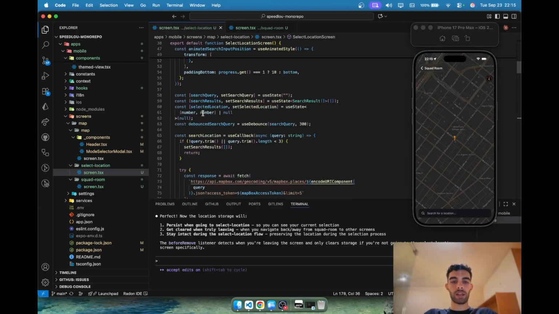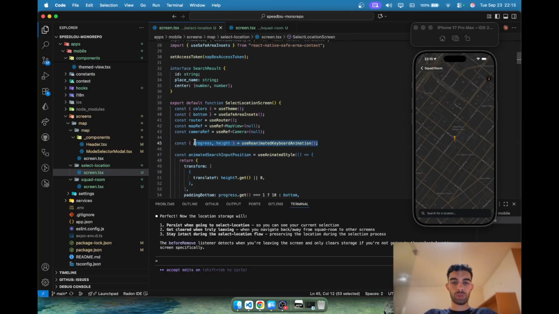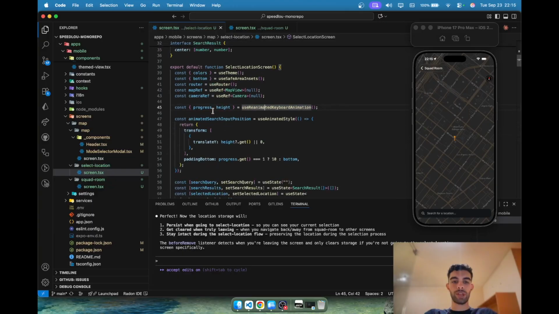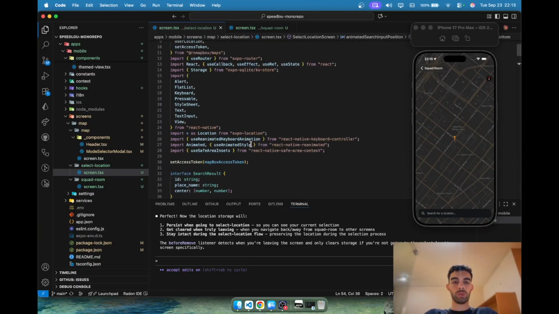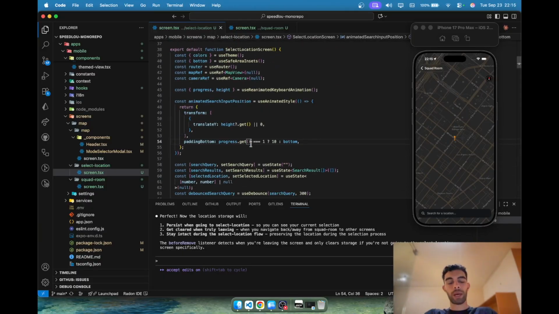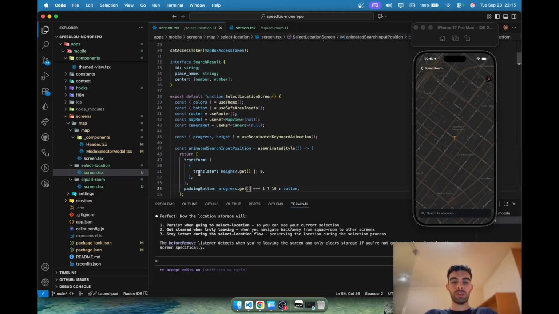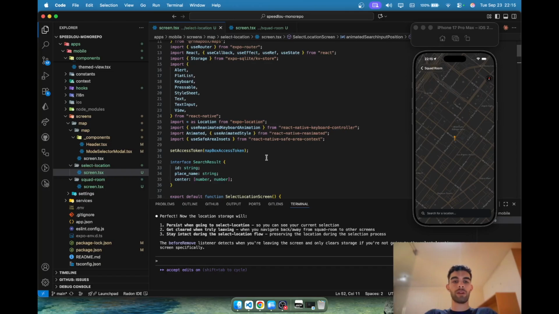You can see that I used the hook, use reanimated keyboard animation, which makes everything much easier. It has two reanimated values, the height and the progress. You can see that I'm using height.get. This is the optimal way to get the value for the React compiler, and it works also pretty well when you are not using React compiler. I find it better for our use case because in the future, when React compiler is standardized, we can use it out of the box, and it's even better and more optimized.